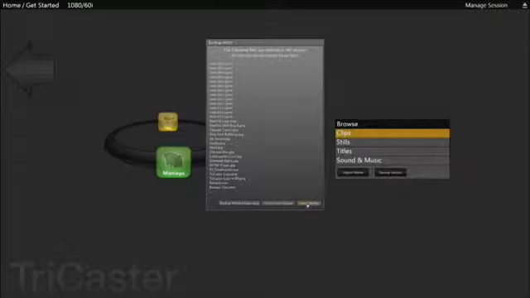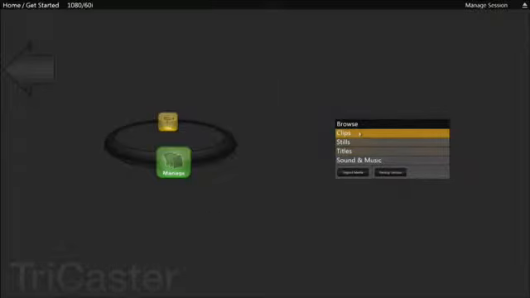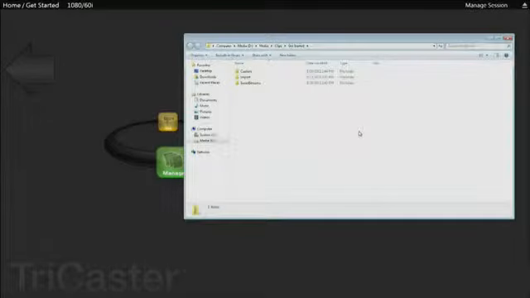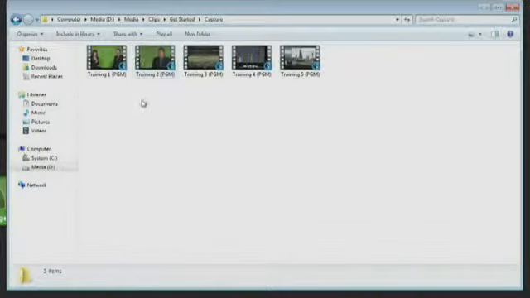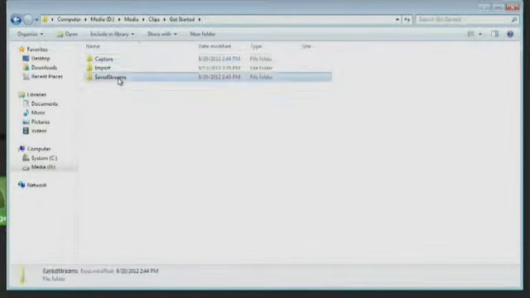To browse the files recorded by the TriCaster during the session, click on the Clips button. You will see folders for import, capture, and save streams. All full-resolution video recordings are in the Capture folder, and all archived streams are in the Save Streams folder.